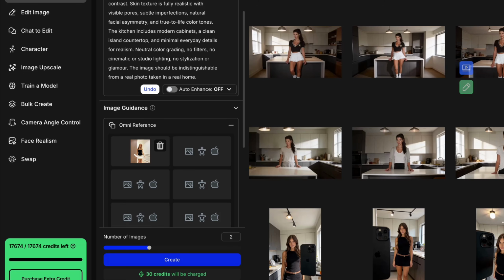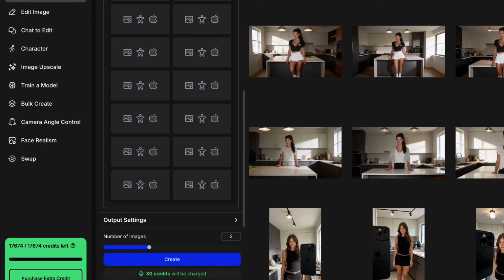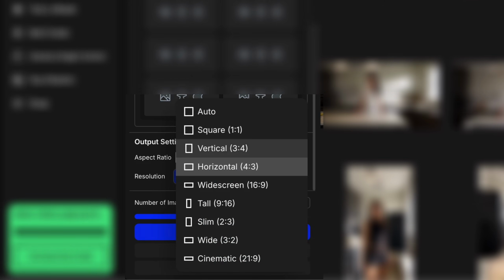This is why our outputs look so good. We're not hoping AI understands what we want. We're showing it exactly who to recreate. Down here on the output settings, I'm choosing the aspect ratio based on where I'm posting. Since I'm making this for short form content, Instagram Reels, TikTok, YouTube Shorts, I'll go with a vertical format. If you're making this for YouTube long form or a website, you'd choose landscape.